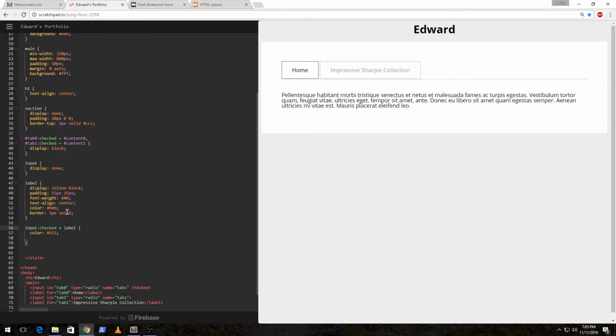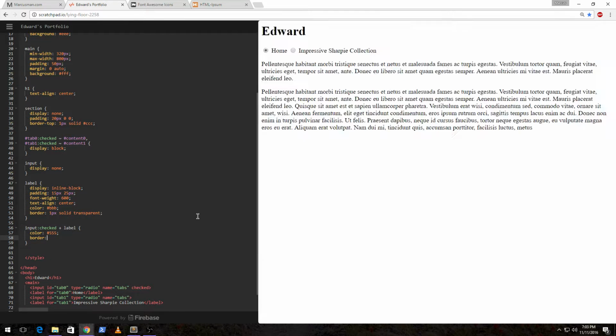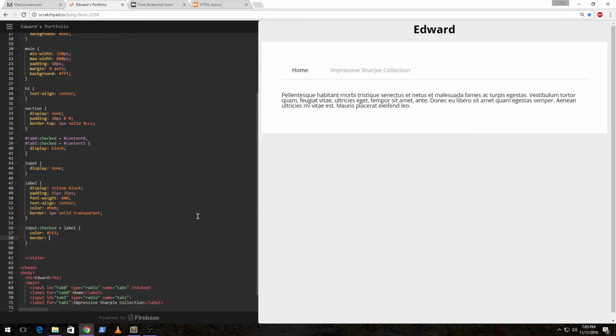So what we're going to do up here is go ahead and make this border transparent. Now you may be thinking, if that's the case, why have a border in the first place? Well, I'll show you in a second. For the input checked, we're going to add the 1 pixel border like that. So now your question is, why even have a border here if it's just transparent? Well, let me show you what happens if we get rid of the border.